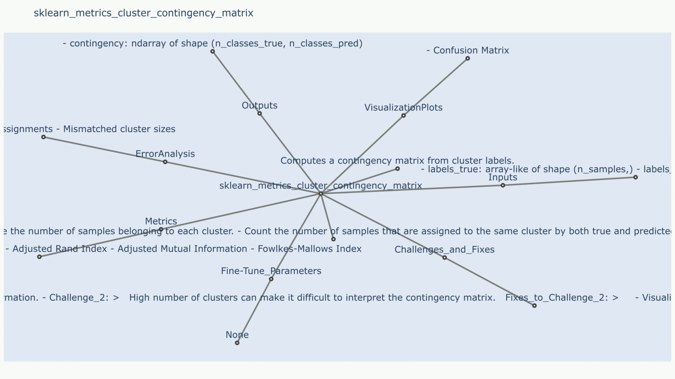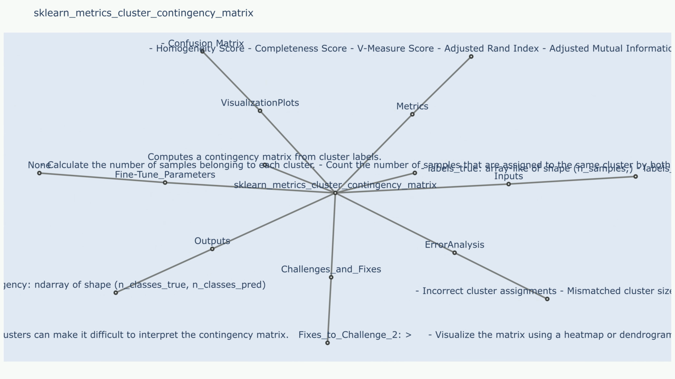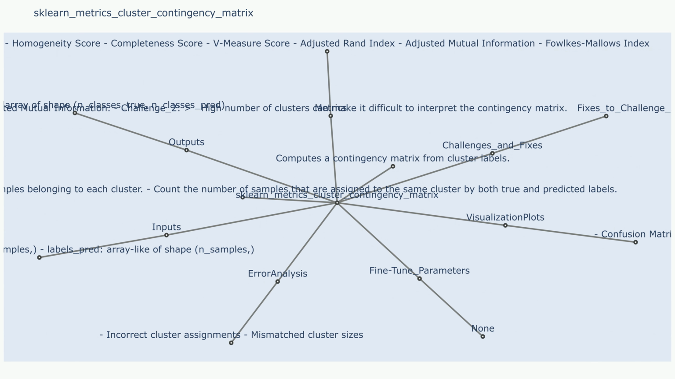Outputs. contingency: a 2D array matrix where the ij entry represents the number of samples that are in cluster i according to the true labels and cluster j according to the predicted labels. Steps. The function first creates a contingency matrix with dimensions equal to the number of unique labels in both the true and predicted labels. For each data point, the function identifies its true label and its predicted label. It then increments the corresponding cell in the contingency matrix.